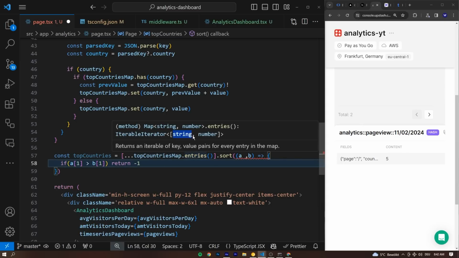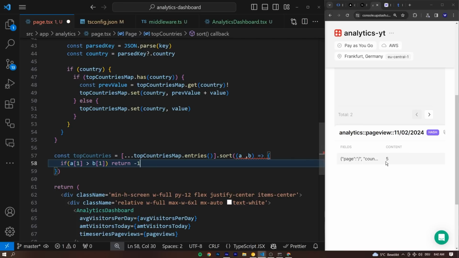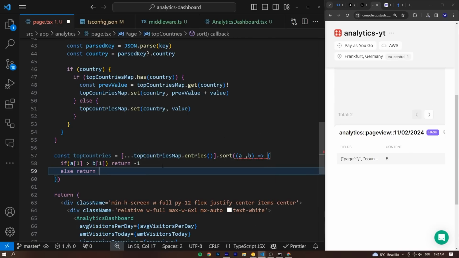Because the entries is a string number array. So the A at the index of 1 is going to be the number, how many times we had a page view from that country. And we are simply comparing that to the next country and then ordering them. And else we're going to return 1.